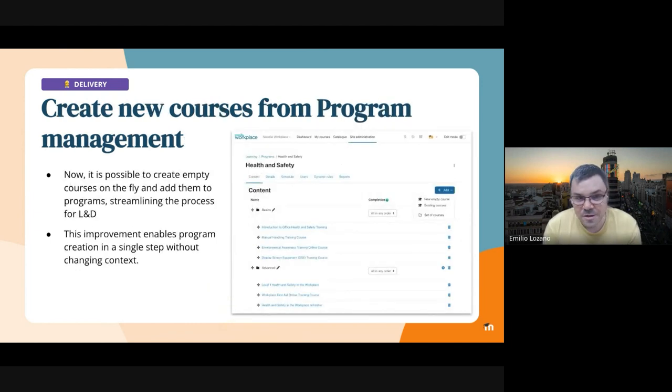We also added an option to create new courses from program management. This is actually something coming from Marie, who noticed that this wasn't possible in the Workplace demo site. And that's something that we as users, as developers and product people, didn't notice.